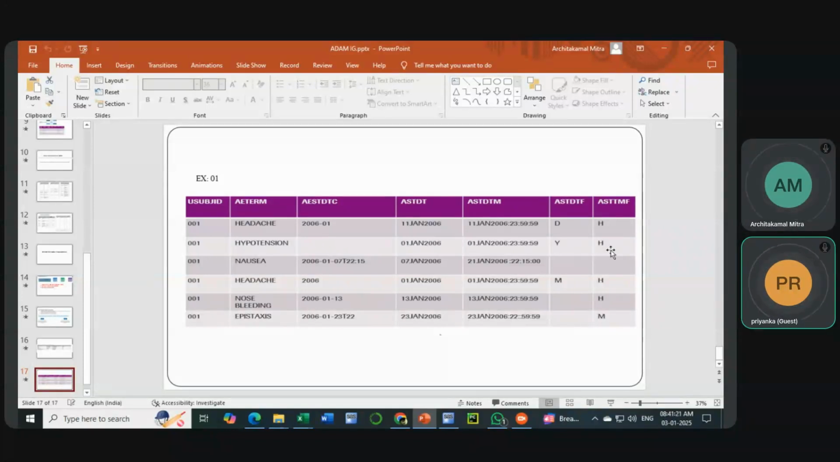The bigger one. Then if you see the next one, we have 7th January 2006. We have the hour, we have the minutes, but we don't have the seconds. So we have added the seconds. And ASTTMF should also have got seconds here.